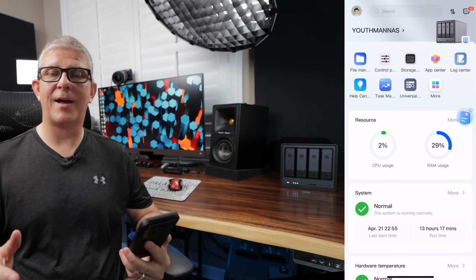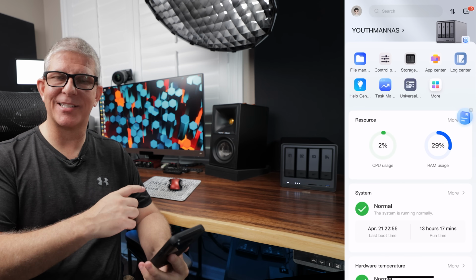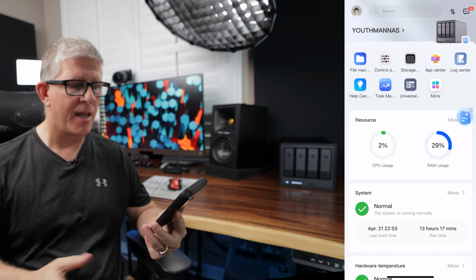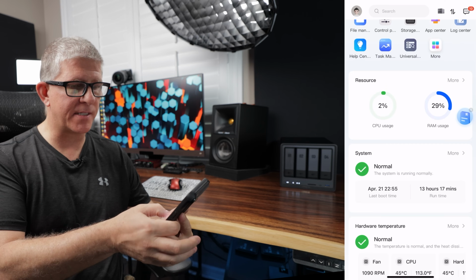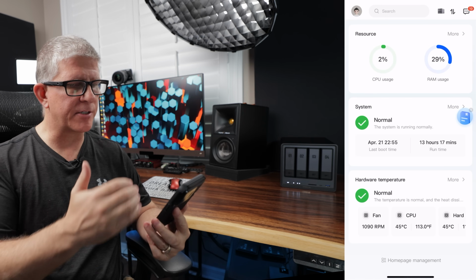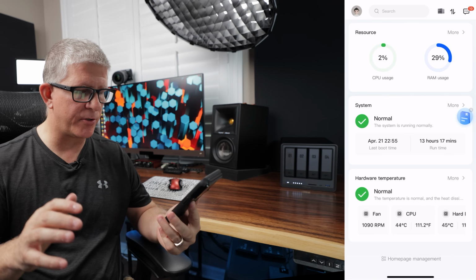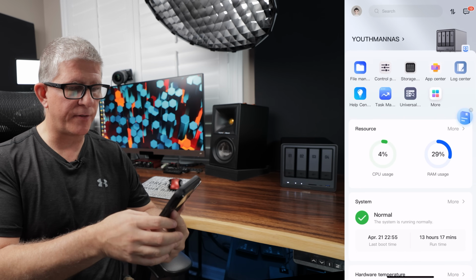Now Ugreen also has an app that will allow you to connect to the NAS when you're on the go. Maybe you're doing some traveling. And so here we have a look at the app itself. And so you can see we've got various resources that can tell you about your fan, your CPU, the hard drive, how long you've used it.